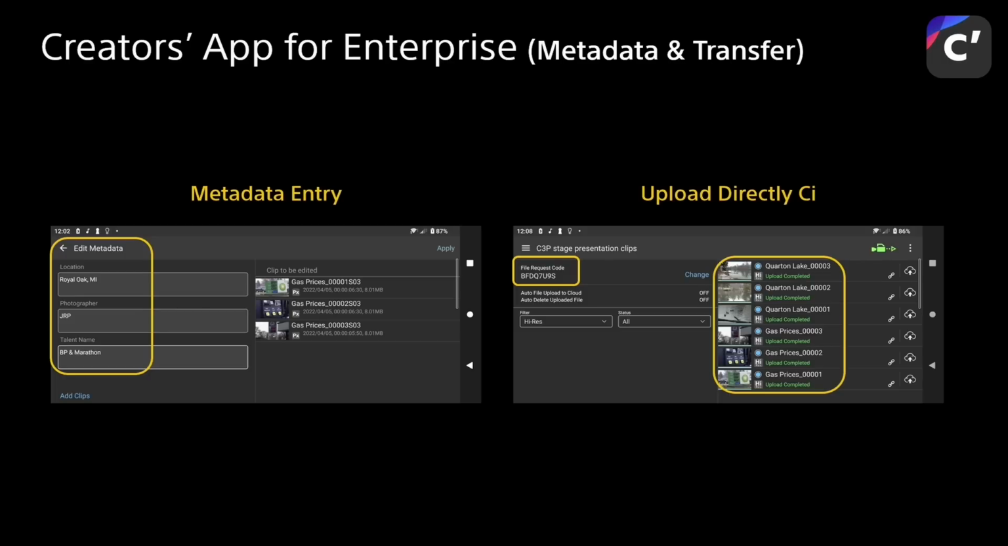They can customize it any way they need to. So they can do location, they can add the photographer, add the talent name as well. And then you'll see on the right-hand side there the clips that are available to upload into the Sony C Cloud. It will show you the status of the transfer, and then we'll also allow all the files again, whether it be proxy clips, images or MXF clips, for example, all to be delivered into the cloud environment.